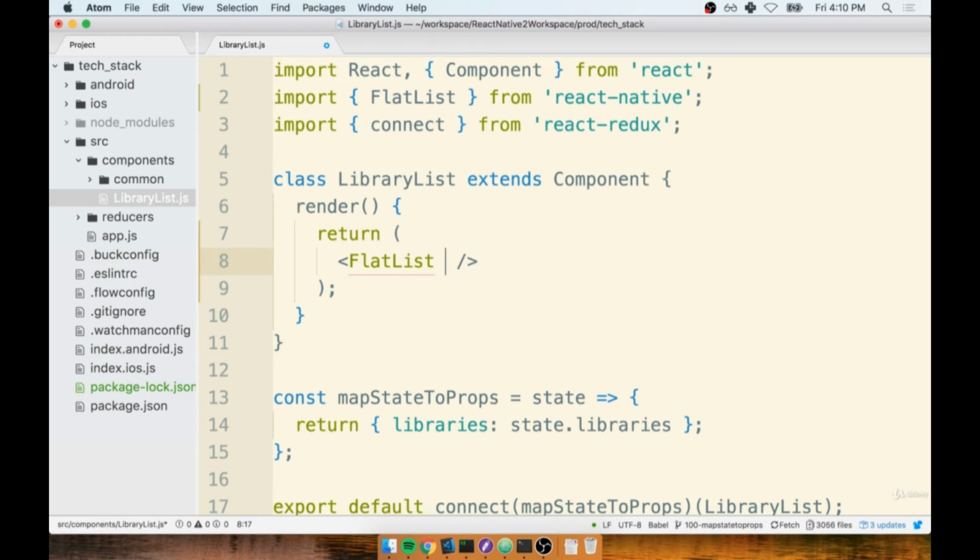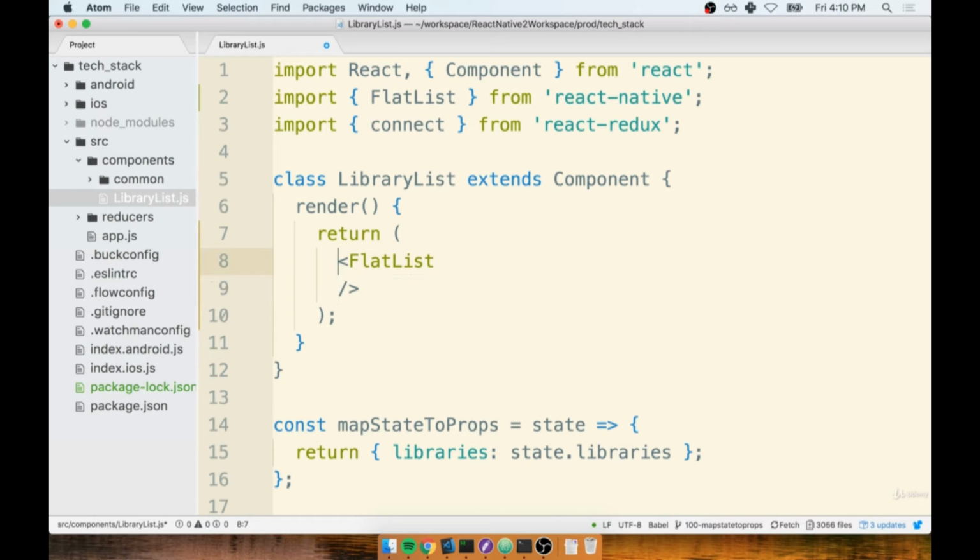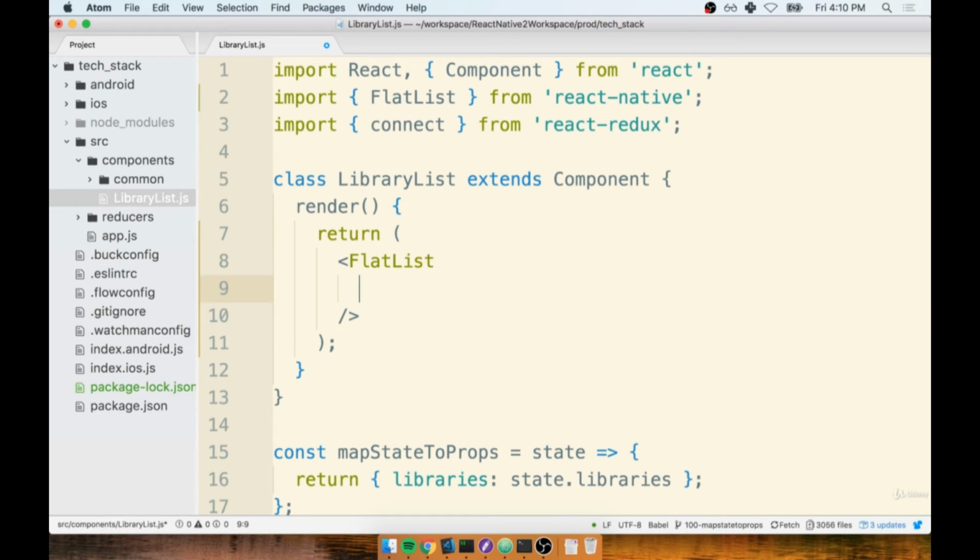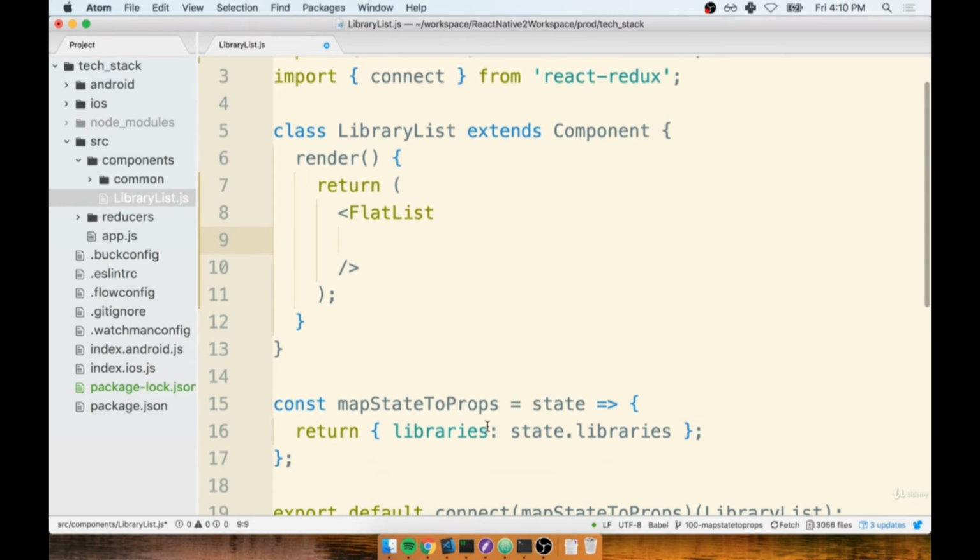So we're going to pass this thing a couple of different properties. So I'm going to give myself a little bit of space. The first property that we're going to pass in here is the list of items that we want to render out onto the screen. And so for you and me, that's going to be this.props.libraries. That's our list of items that we want to render onto the screen of the device. So I'm going to say data is this.props.libraries, like so.